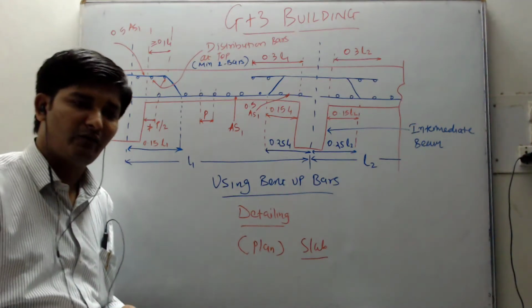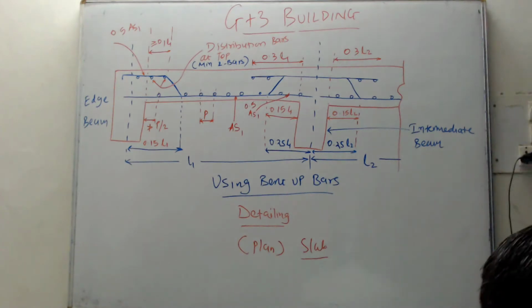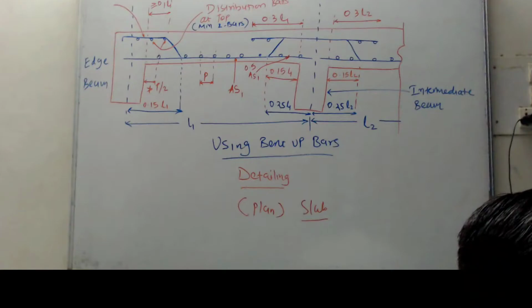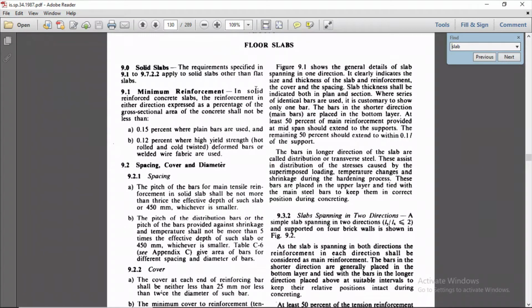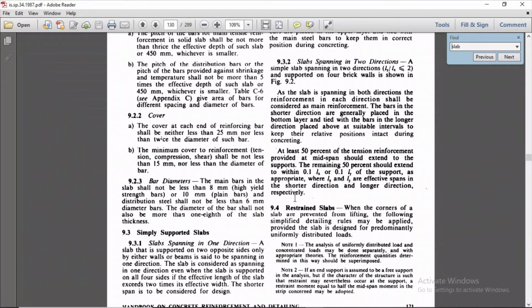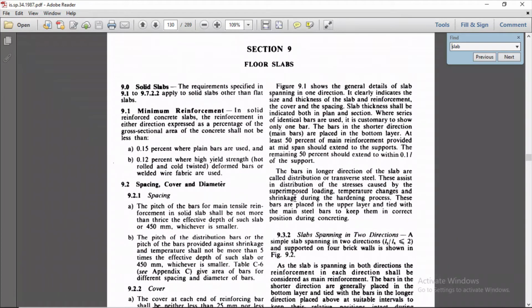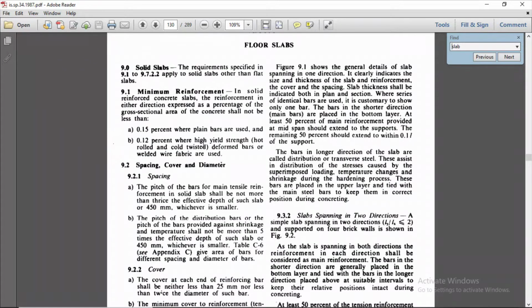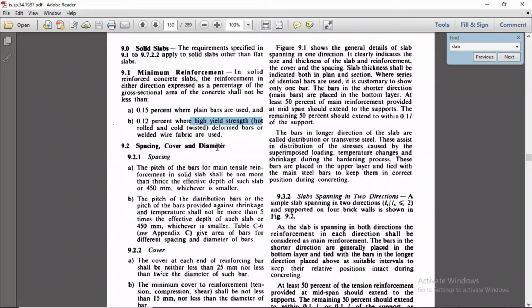So let us move back to SP34, and if you refer to your SP34 and go to page number 121, it gives you section number 9, floor slab. If you refer to this section, everything has been given in detail. If you want to calculate minimum reinforcement, it is mentioned over here: 0.15% where plain bars are used, and 0.12% where high yield strength bars are used. So you can refer to this also.